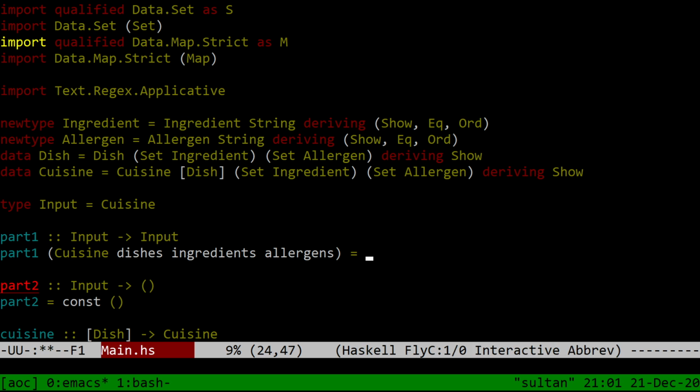Equals something. We want to, I guess, a length of filter S empty over allergen info or something. At some point I'm going to have a map from allergen to set of ingredient, right?